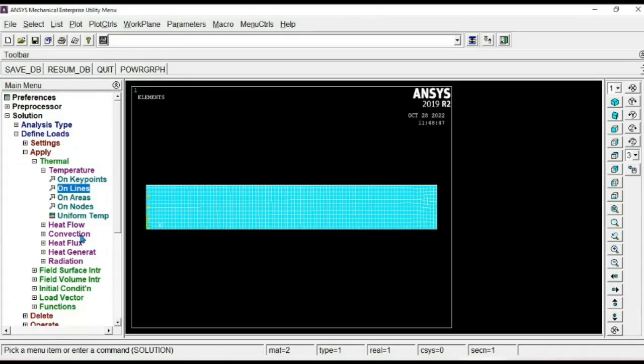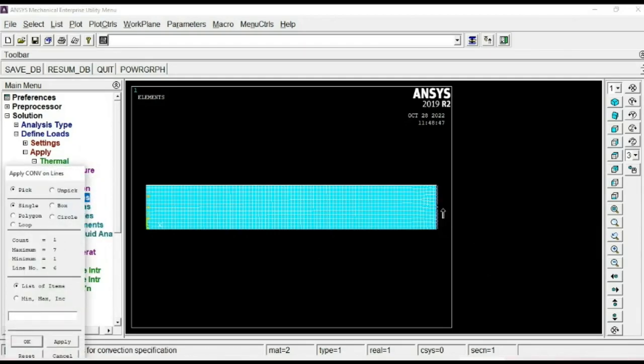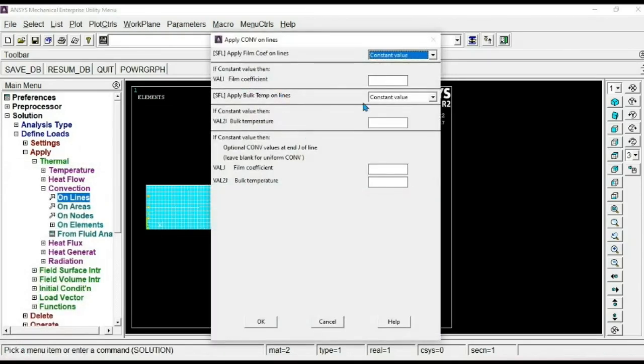The other one is convection. So go to convection, on lines, select the right hand side part, click OK. In this, my film coefficient is, I think it is 30, right?